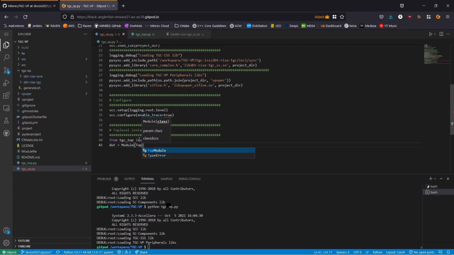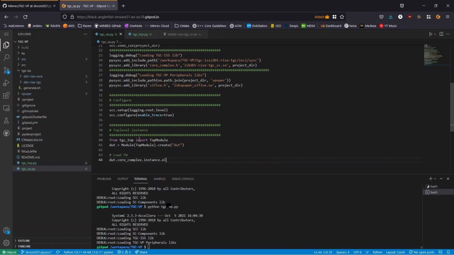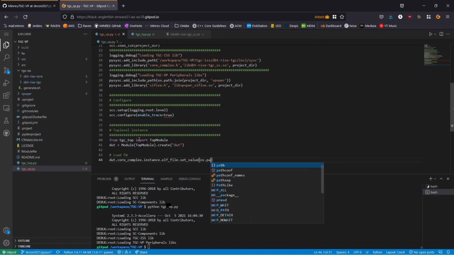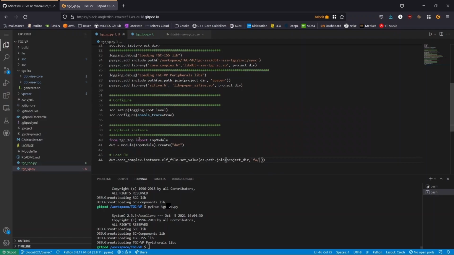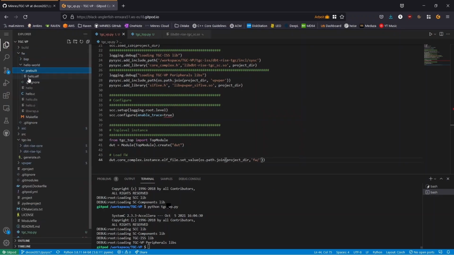We import top module from TGC top and create an instance of it. Finally, we have to load a test firmware to prove that the system is actually working. Interesting here is that to load the firmware we used this elf file property of the ISS core. Basically, elf file is a CCI property. So as you can see, we can configure CCI properties directly from Python.